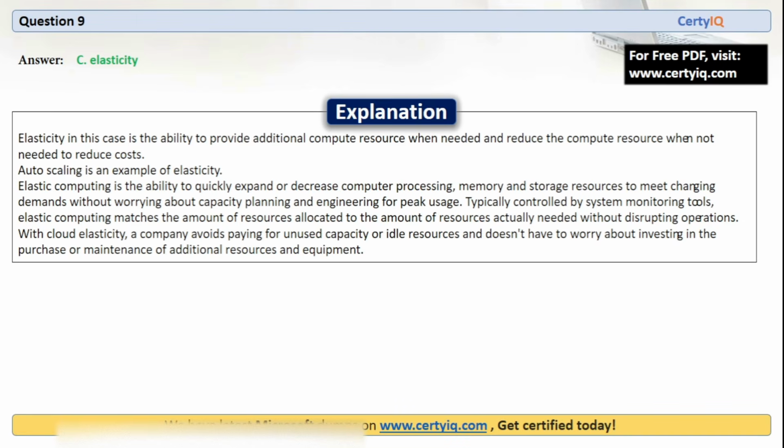Elasticity. Elasticity in this case is the ability to provide additional compute resource when needed and reduce the compute resource when not needed. This helps in reducing the overall cost. Autoscaling is an example of elasticity.